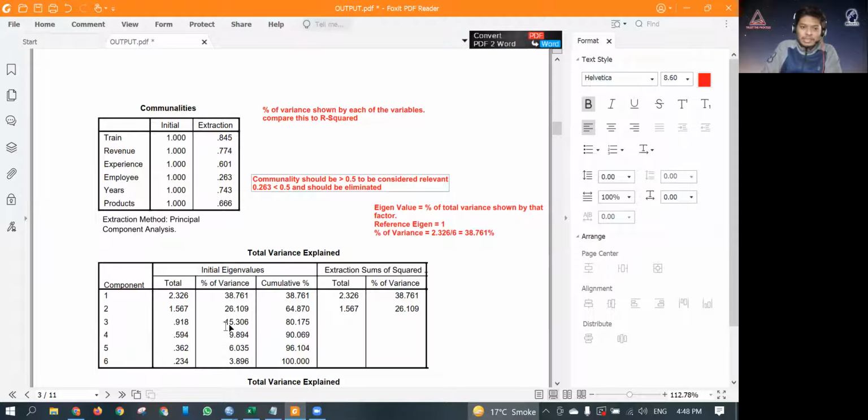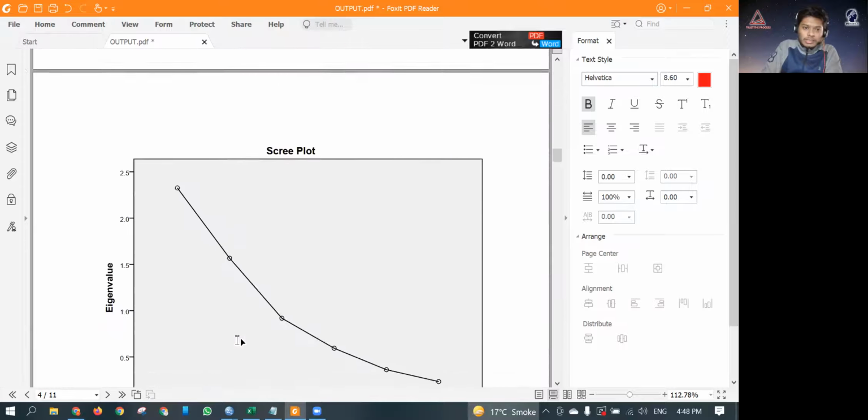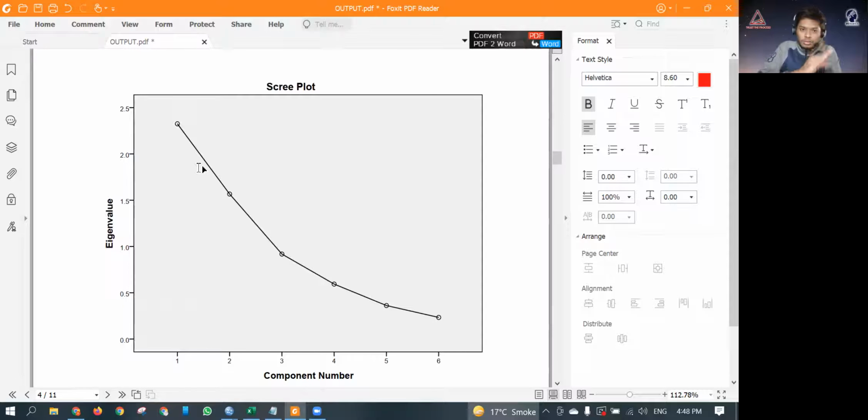And then using the scree plot, you can see that the scree plot over here is not that good of a metric to figure out the number of factors, because it's a very gradual slope, and even at 2 or 3, it's not really visible. The slope is not really visible.